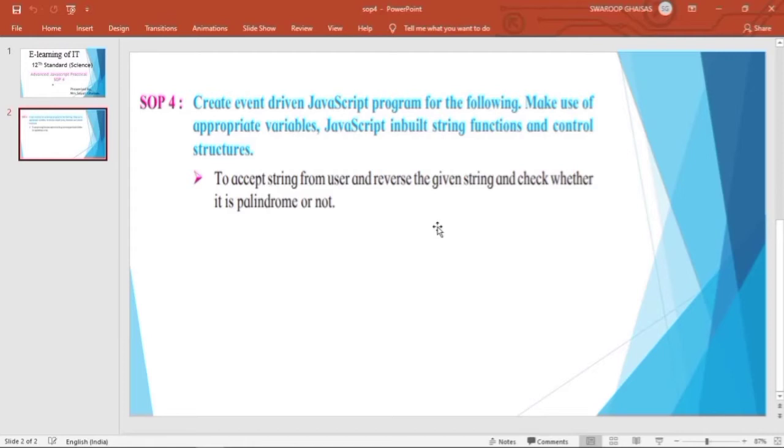So we have to use the events: on click event, on mouse over event, on key up event, etc. Any kind of event. Use the variables and use inbuilt string functions and control structures, nothing but looping structure and if structure that we have to use in a program.